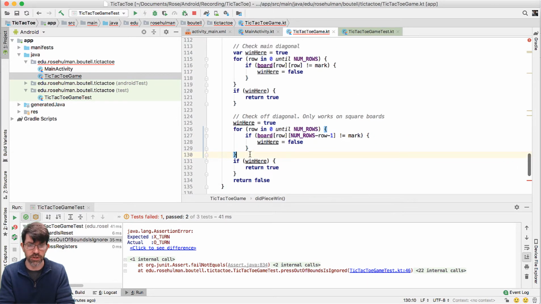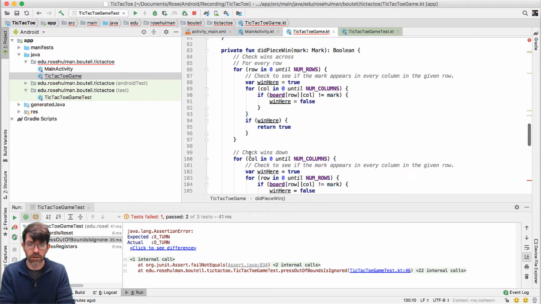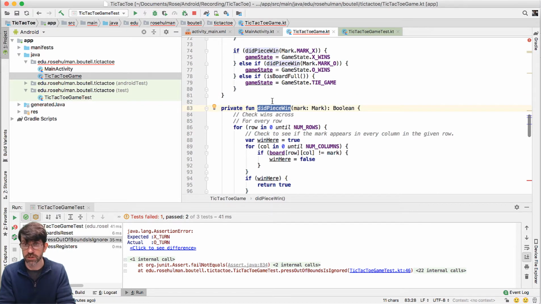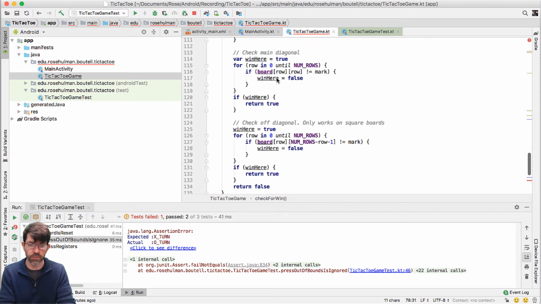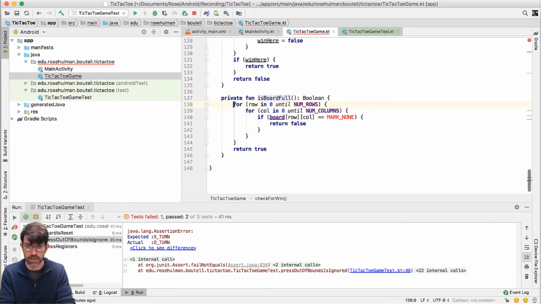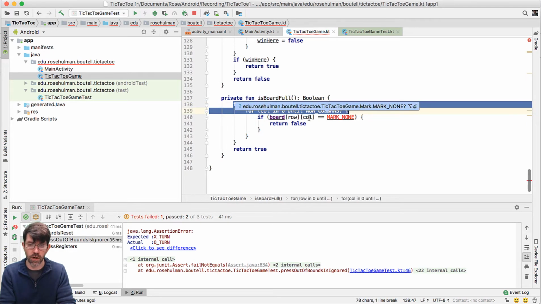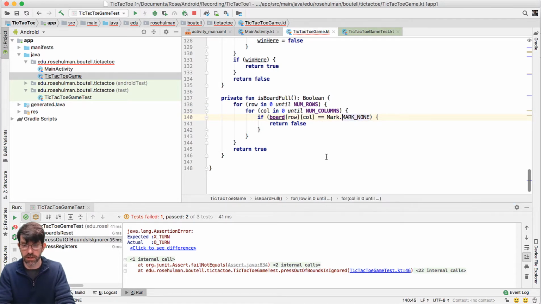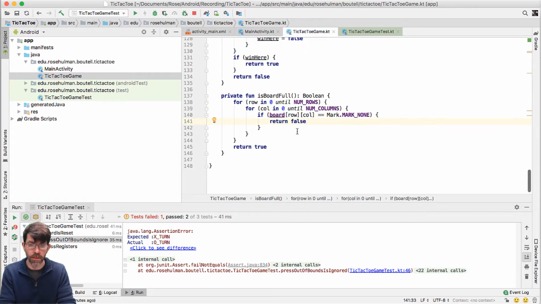All right, same logic otherwise. All right, so that's all of my did piece win. Just saved myself some typing here to just explain it instead. The next method is board full. So is board full should be pretty straightforward. So nested loop here. I'm looping over all the rows and columns, and if anything is none, right, then I just bail immediately, right? So hey, you found a place that's actually empty, then the board is not full. Okay, so there we go.